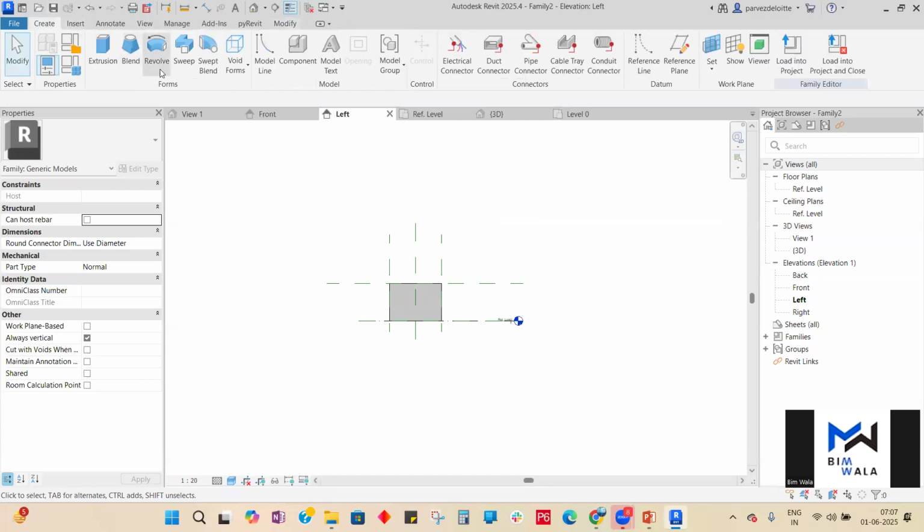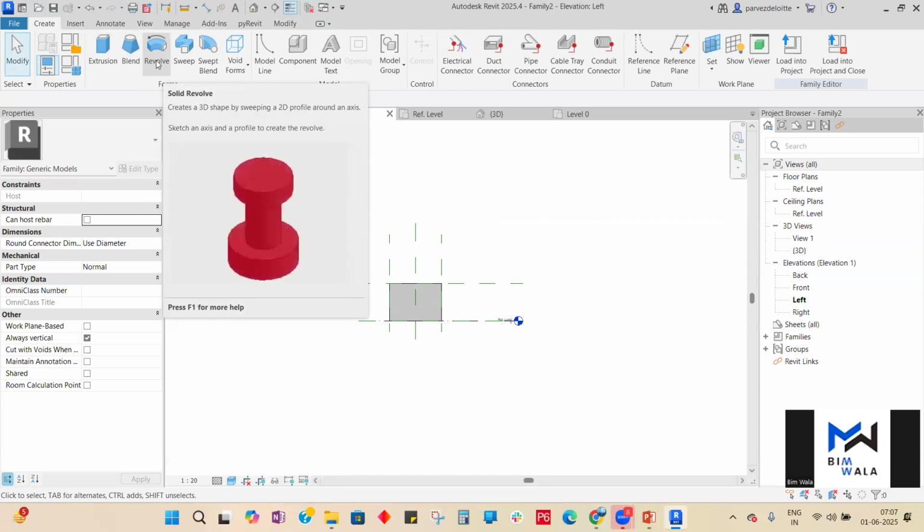Third shape is your revolve. That means just pay attention to this video. You need a particular axis and you have to create a geometry. Okay, this is your axis first of all.